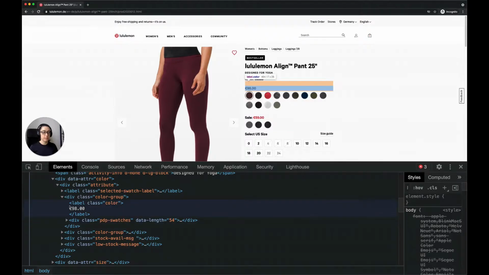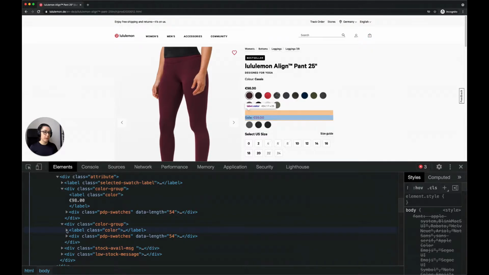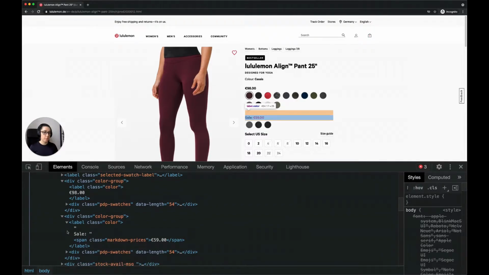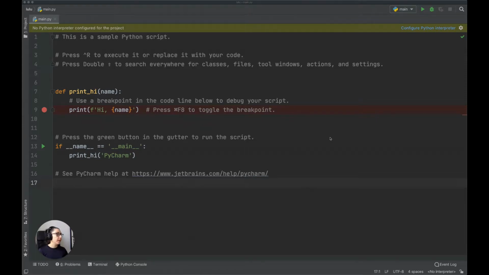Okay, so here we immediately see that we have color and the price. And here we have color, and we have to drill down, and we have the price under another class called markdown prices. That's important, and that's basically what we want to track. We want to see what the price is inside this markdown prices, and whether it's available. So let's go ahead, structure our code, see what we need to do step by step, and then start doing it.